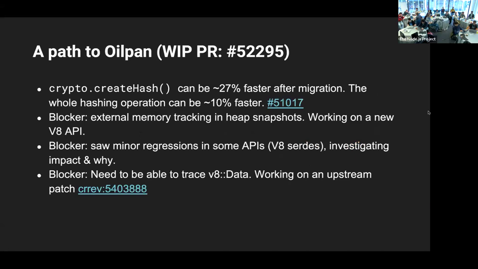And there is actually a performance boost for crypto. I did not expect this would do anything for crypto, because you would expect crypto to do something pretty heavy, so that this should not matter, right? This should be a trivial part of the whole thing, right? But it actually matters. For example, crypto createHash can be like 27% faster. And the whole hashing, if you do a one-shot hash with createHash, it can be like 10% faster. That was not what I expected. I did not expect it to matter. But nice surprise.